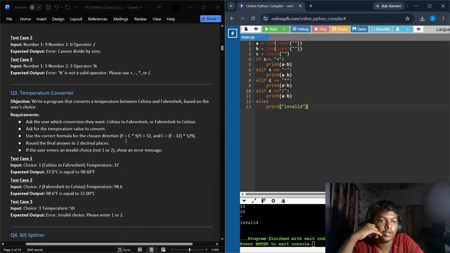Now temperature conversion. Let's do this question. Write a program that converts the temperature between Celsius and Fahrenheit based on the user's choice. Ask the user which conversion they want, Celsius to Fahrenheit or Fahrenheit to Celsius. Ask for the temperature value. Use the correct formula for the following. So, okay.